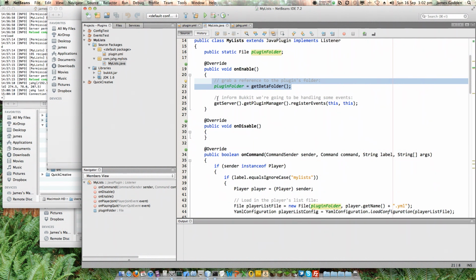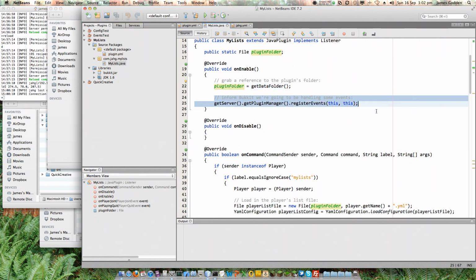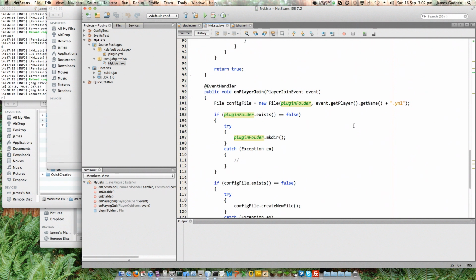I've hooked up to the events list, even though I'm not actually handling any at the moment, I don't think. Oh, yeah, I am. I'm handling the basic onPlayerJoin. I create their data file. This is how we do that. Remember, we use the file object. Create a new file based on this folder, and then this file name.